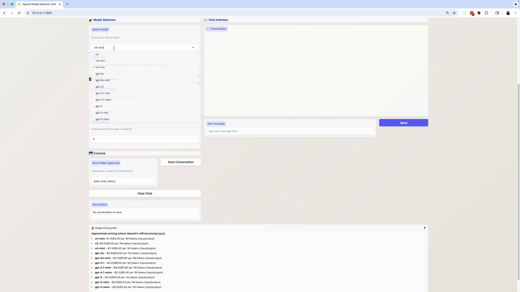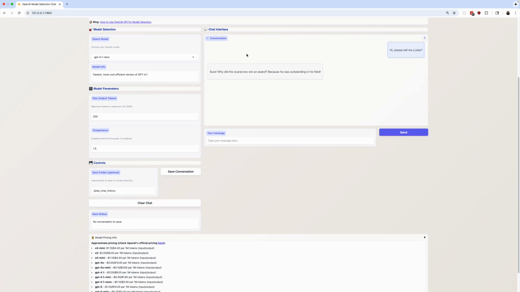Now I'm going to go with something very small, let's say GPT 4.1 Nano. I would say, hi, please tell me a joke. Then I can specify 200 max output tokens, so it will cut off at 200 tokens, and I want to be very creative, so I would go with 1.5. Let's send, and see what it says. It says, why did the scarecrow win an award? Because he was outstanding in his field.